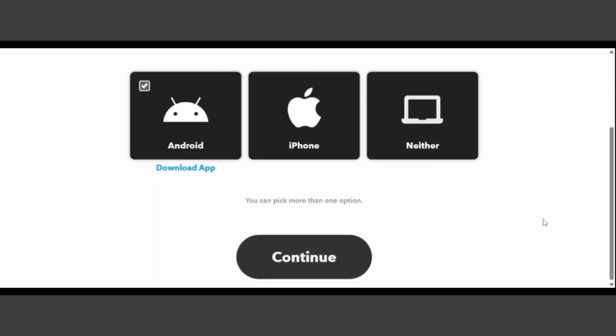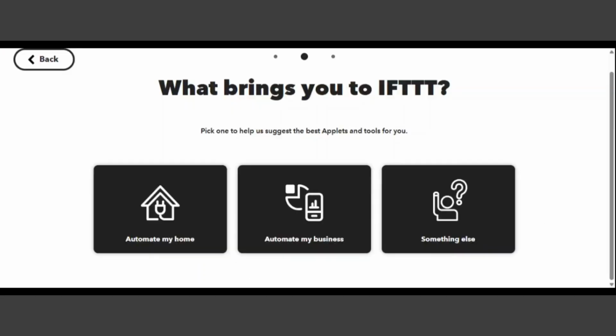Then click on continue. Now, if you were routed to this page, you will be asked what brings you to IFTTT. We need to select one to help suggest the best applets and tools for us. We have Automate My Home, which is automation to control devices in and around our home to simplify our lifestyle. Next is Automate My Business, which is automation for business processes to simplify them and save time. And then something else, an automation for workflows to do something else. Let's try clicking on this one.